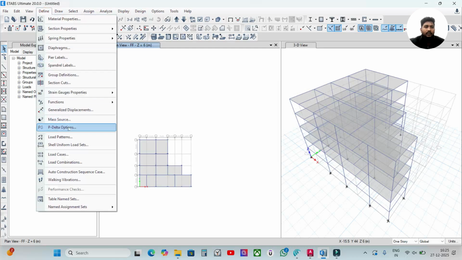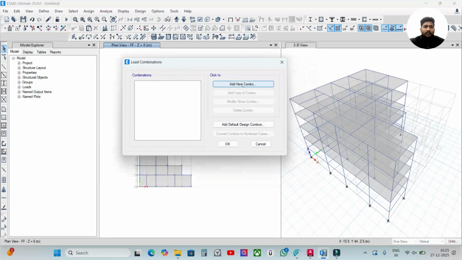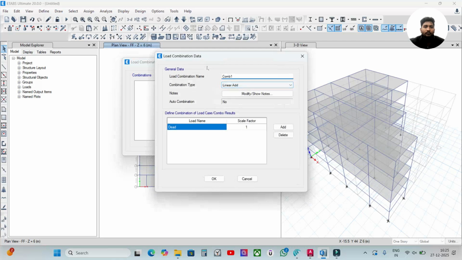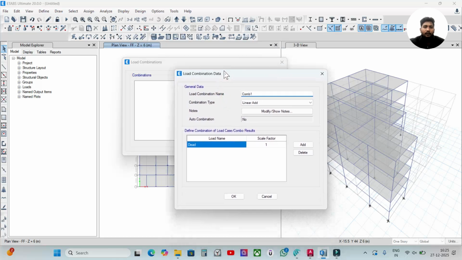Then we go to Define again, as we need to add the load combinations. Go to Load Combinations. A window will open. Click on Add New Combo. Then the Load Combination Data window will open. Here we will be dealing as per the IS code. You have seen that dead load plus live load, and 1.5 times dead load plus live load, are the two criteria present for the gravity loads.